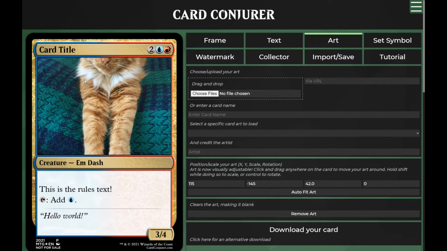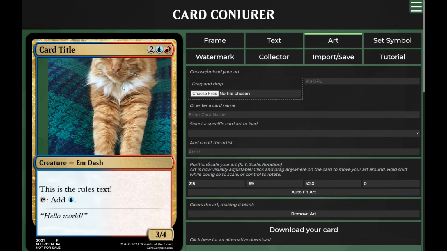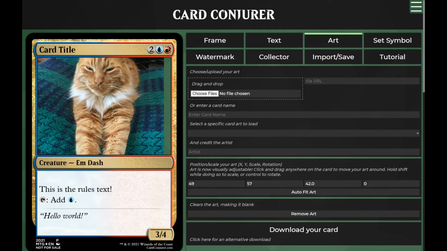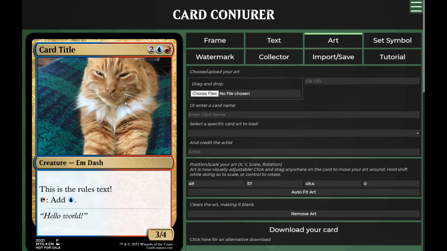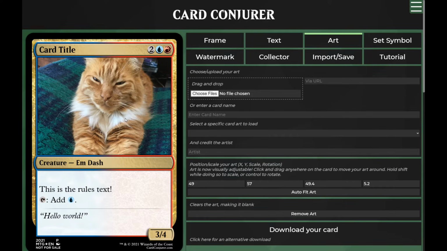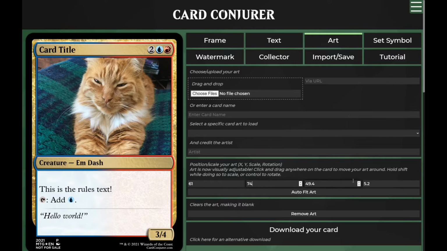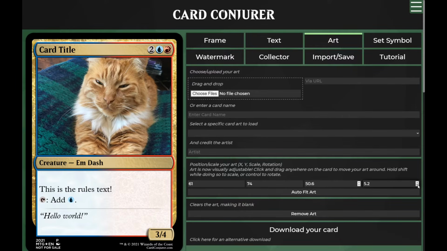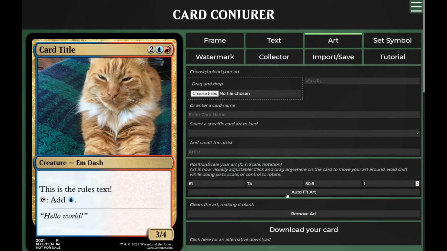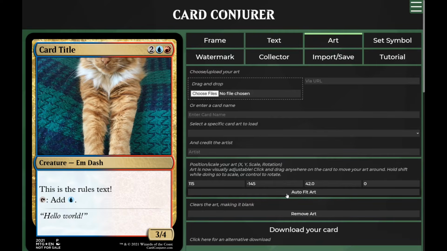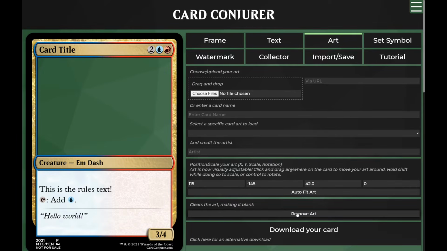So it's a little off-center, but we can move it around just by clicking and dragging. You can also hold down Shift to scale the image, or even Control to rotate. You can also make fine adjustments with all of these boxes over here. We can move it horizontally, vertically, we can zoom and rotate. You can also click Auto Fit Art to restore to the original position, or you can just remove the art.